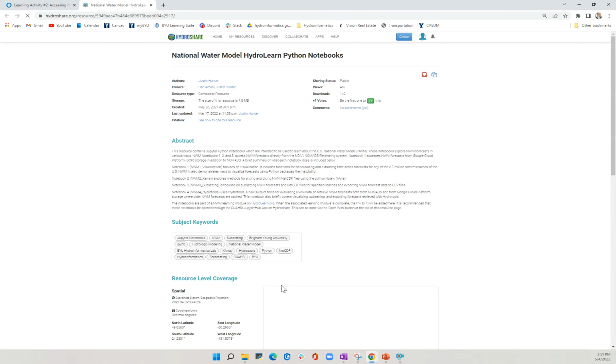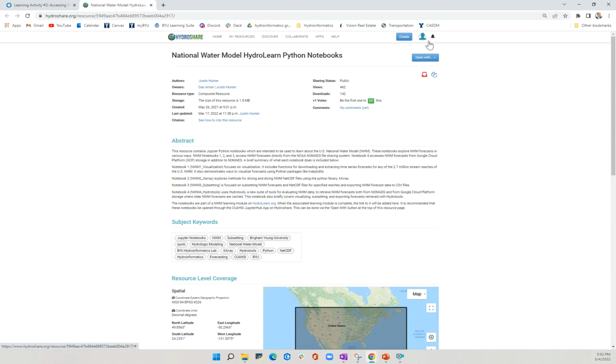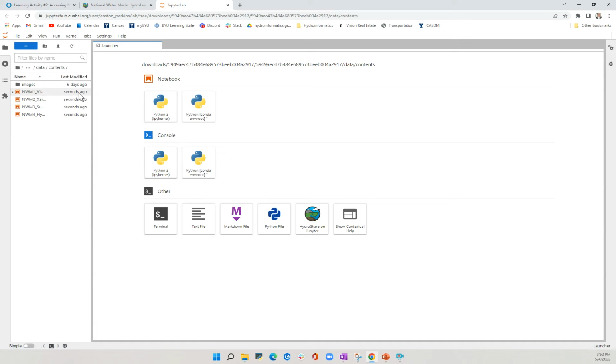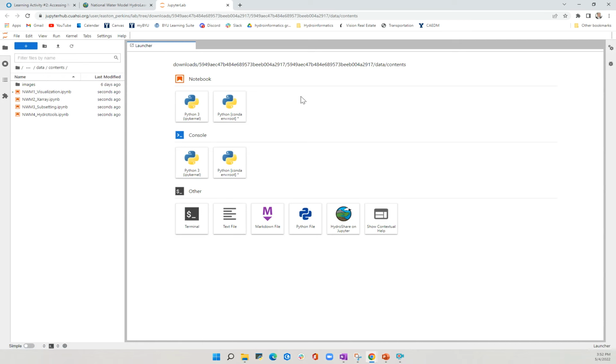So we're going to click on this link here, and we are going to access Jupyter Hub. Alrighty, and if your page doesn't look exactly like this, that just means you're not in developer view. That's fine. You should see a bunch of links no matter what your page looks like. And one of them should say National Water Model 1, visualization, or visualizing the forecasts in Python. So click on that one.